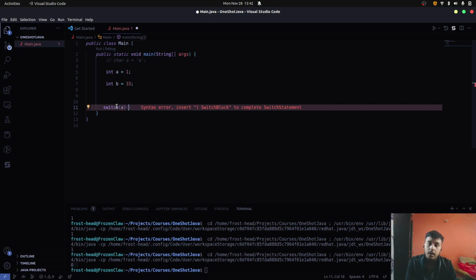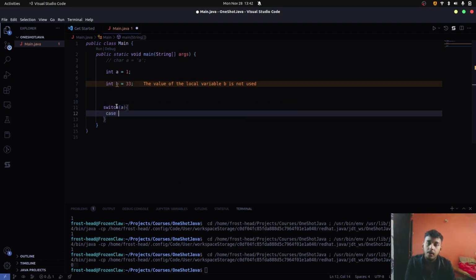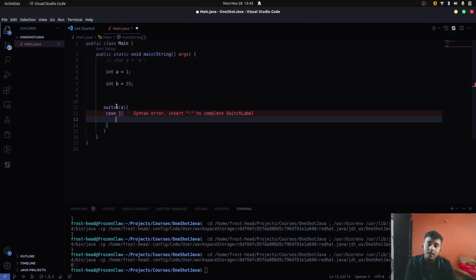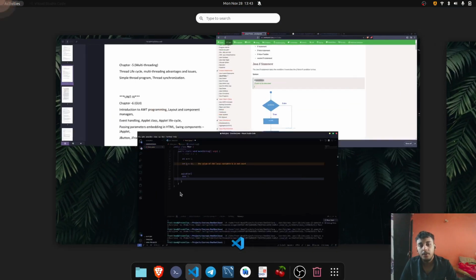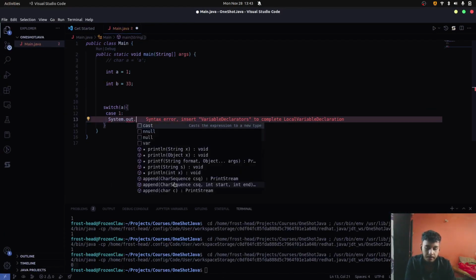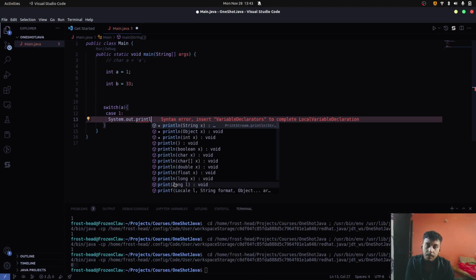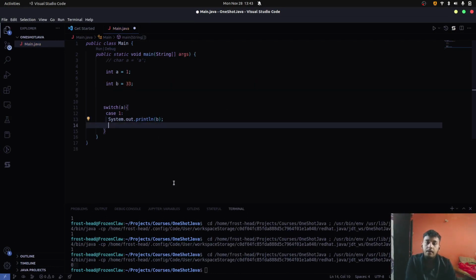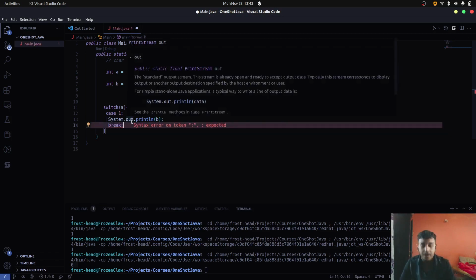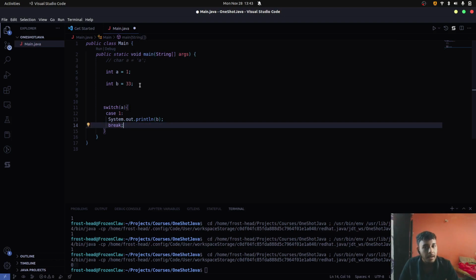Let's do this, and here we are going to say case 1. If a equals 1, what we are going to do is print the value of b. System.out.println, let's do b. And we are going to use break, which gets us out of the switch statement. Otherwise you will be stuck in here, and it is going to repetitively do it. If a equals 1, we are going to break out of it.